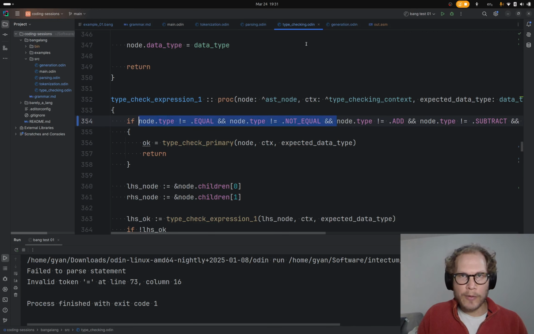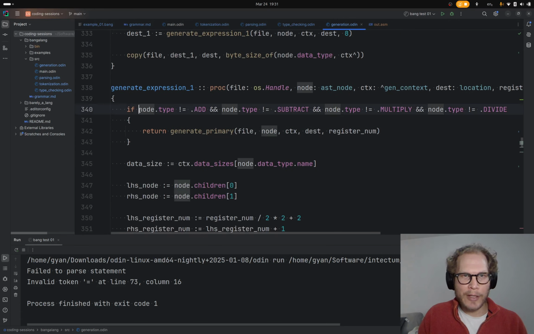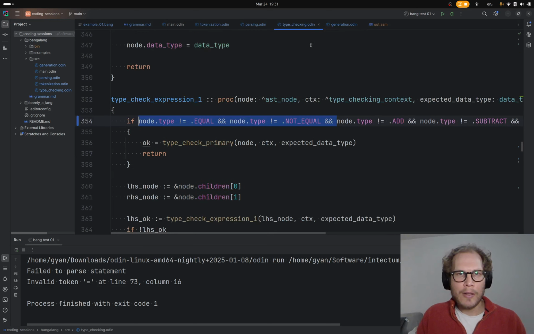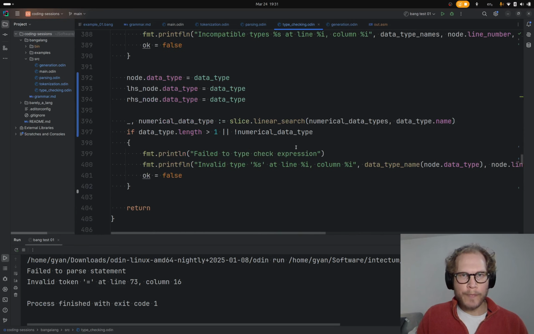I quite often forget to do this, so maybe I'll do it now. We also have to add it here in generation because it has the same kind of pattern. Let's keep a copy of that.